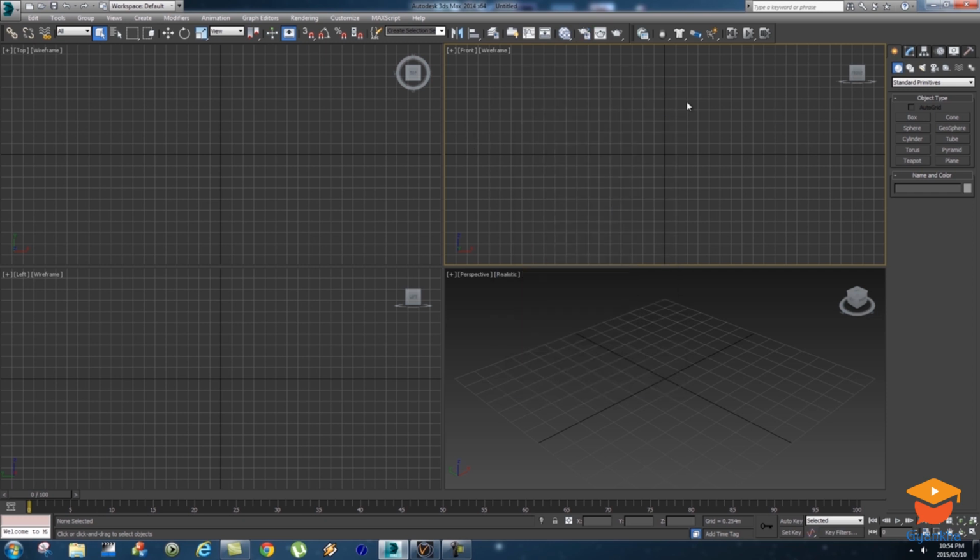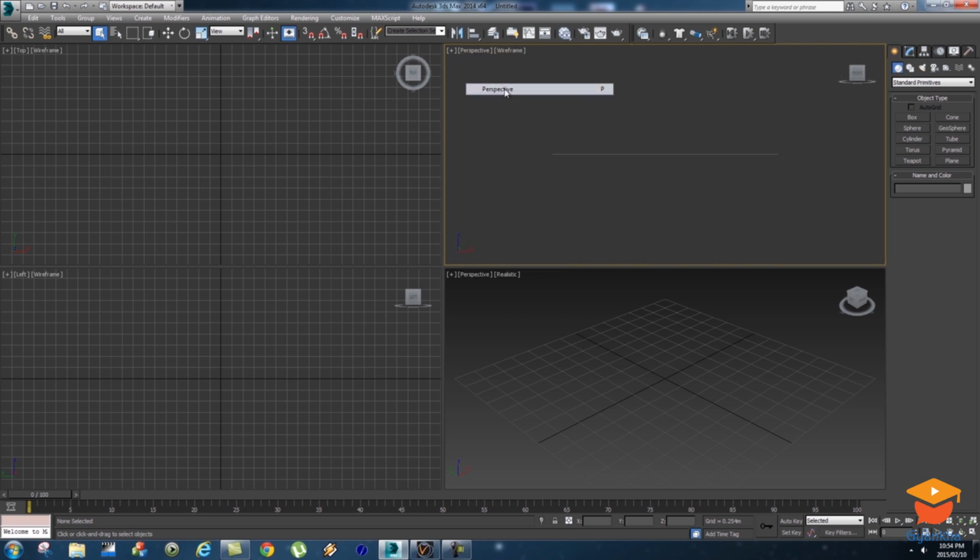Okay, the next step is to change your front viewport to perspective as well. So right click on front and then go to perspective. And that will basically just give you a perspective view in this viewport as well.